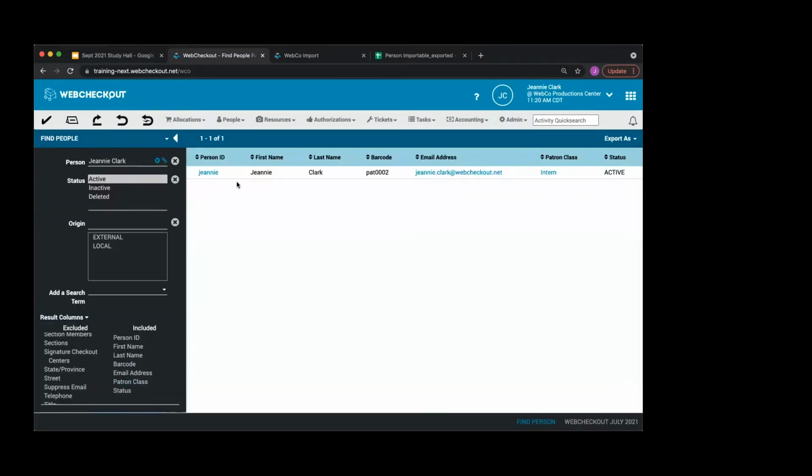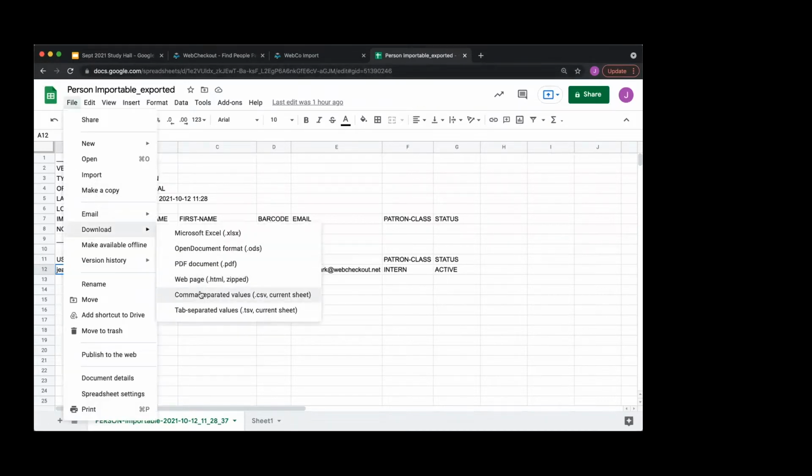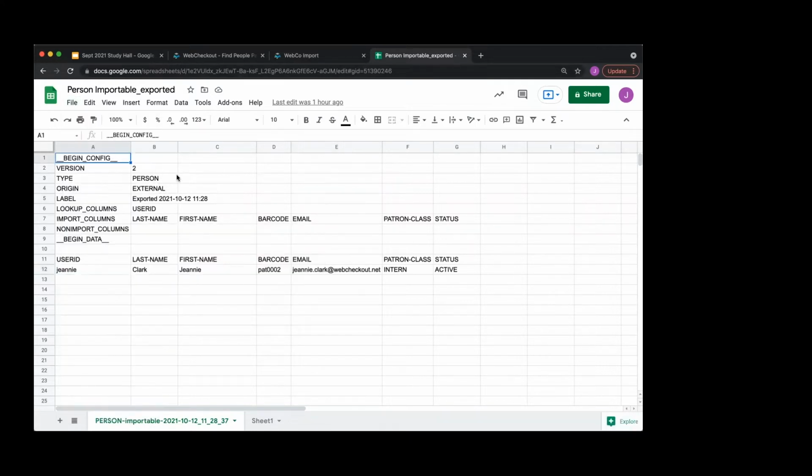I'm going to click Find. I see my results, and now I will export as export importable. Okay, make sure your pop-up blocker is enabled, and you'll open the file. You'll download the file. I've actually downloaded the file already, and I'm going to open it in Google Sheets. And we do recommend using Google Sheets. Google Sheets uses UTF-8 encoding, and the file can simply be downloaded as a CSV file and imported into Web Checkout. Right? So this is the exact export out of Web Checkout. I just uploaded it into Google Sheets.